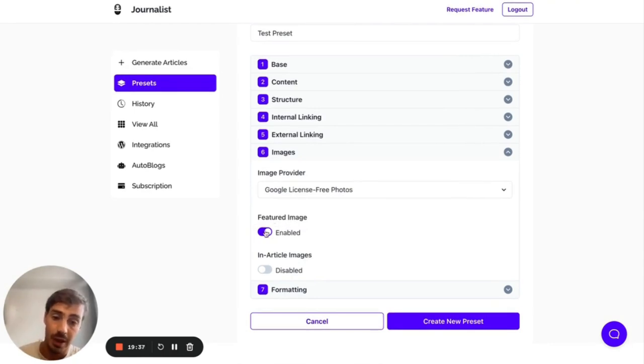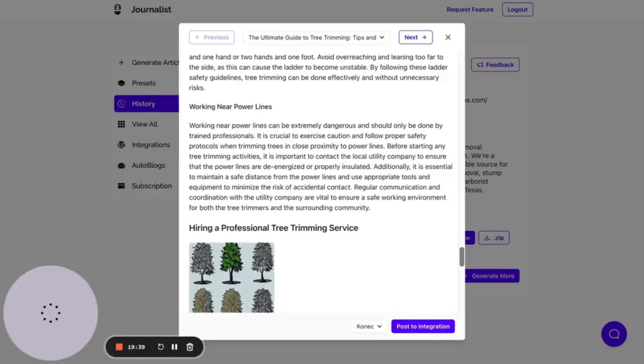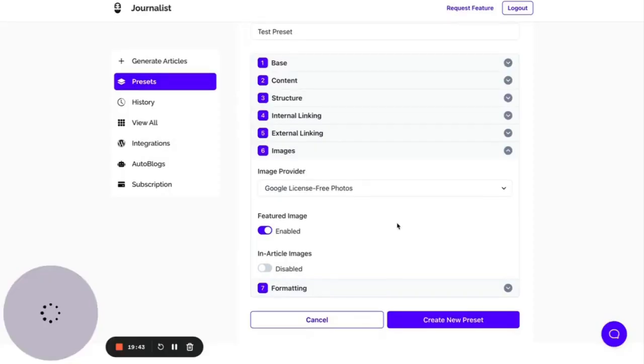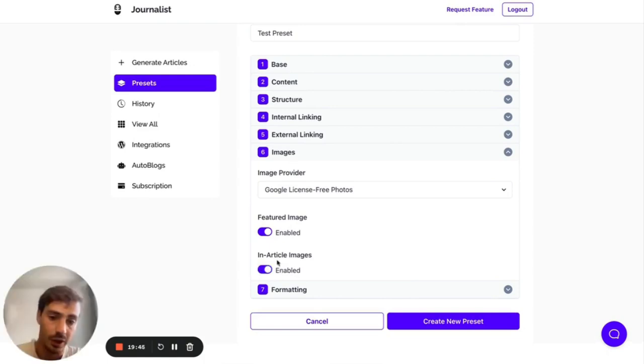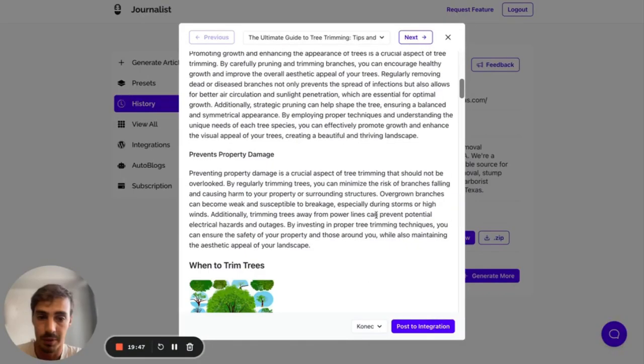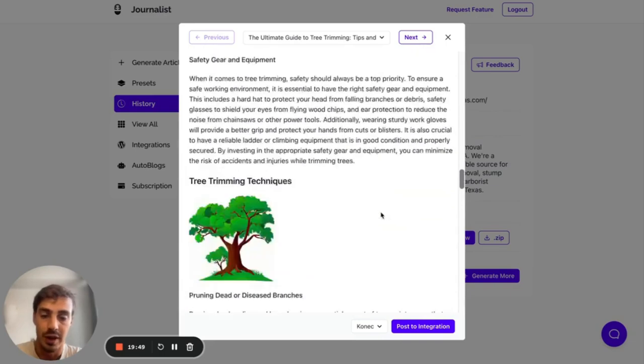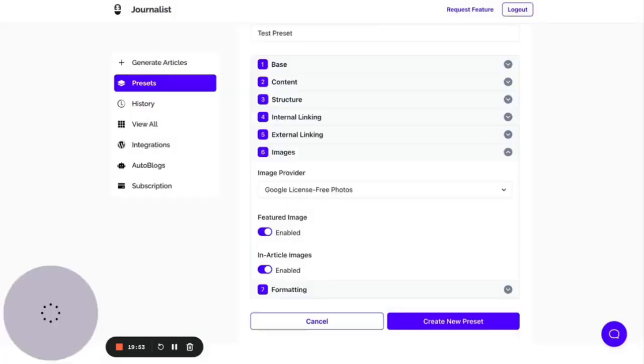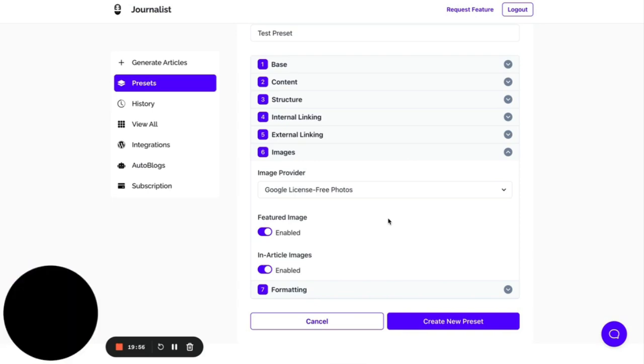Then you can, of course, enable the featured image. That featured image is this one up here, which can be changed if you click it. And you can enable or disable in-article images. I do recommend you enable them because they make the article much easier to read and much more appealing to the user. In-article images are these ones right here that show up in between your content.